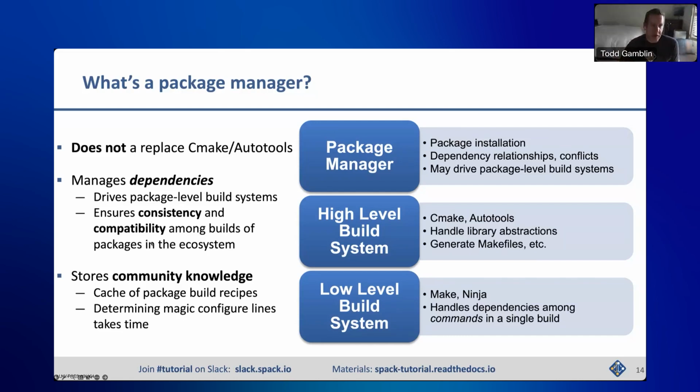And it stores community knowledge. All this build stuff is very hard to learn without a lot of experience and a lot of banging your head against the wall and seeing build errors and so on. And so coming up with the magic configure arguments for a package or understanding how each package's build system was designed can be pretty complicated, especially if you're integrating tens or hundreds of packages. So a package manager serves to store a lot of community knowledge about those packages in a common place. So the recipes, how things should change if certain parameters change, and so on. And we'll get into that with more details on Spack.